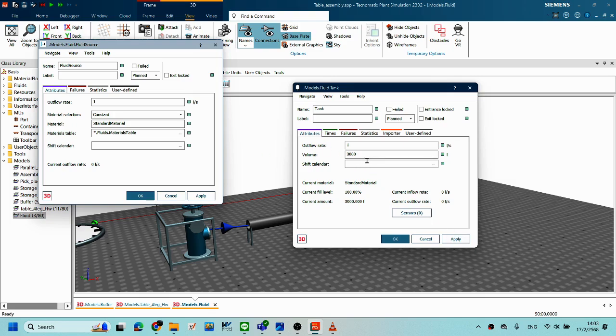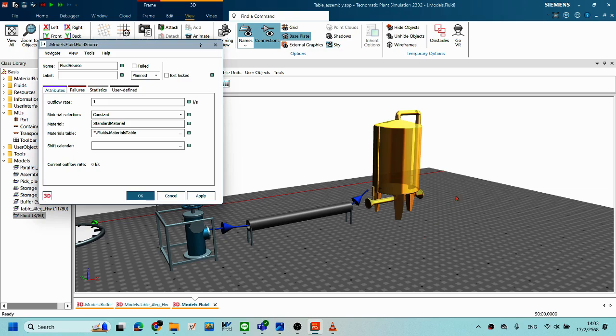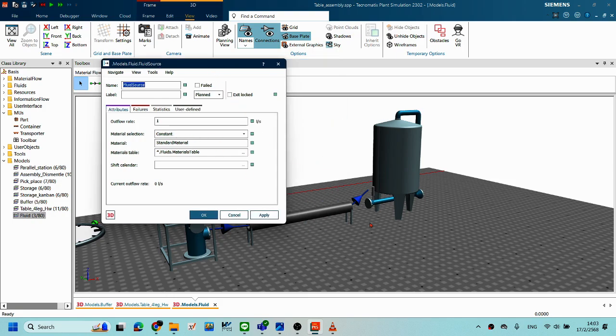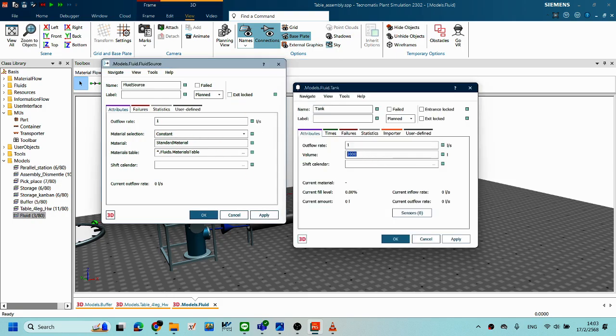Okay, if you need to change it, you must turn it back to the start point again. It's 600 liters, and I keep the flow at one, the same. You can predict how long your process takes to fill the tank until full, and how long it takes.